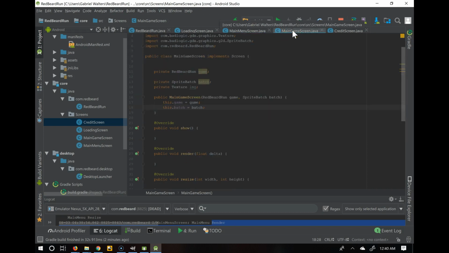So from the main menu, we can go to the main game screen. Now, either we could go back to the main menu screen, or, you know, if we die or win, then we can go to the credit screen. So if it wasn't loaded at all, it's going to create it and load it for us, or it's going to just load what was already there.